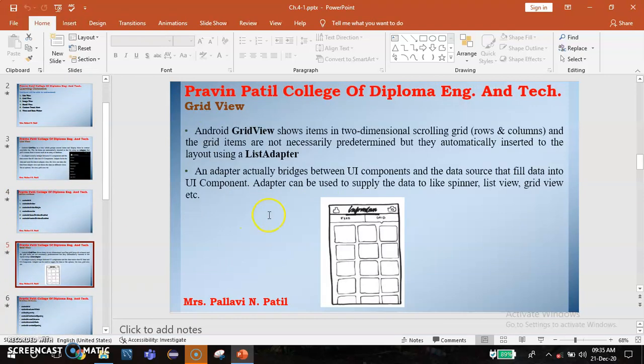The next is grid view. The Android grid view shows items in a two-dimensional scrolling grid. This is a row and this is a column. The grid items are not necessarily predefined, but they are automatically inserted into the layout using a list adapter. The adapter is actually a bridge between the UI component and the data source that fills the data into the UI component. The adapter can be used to supply data to a spinner, list view, and grid view similarly.